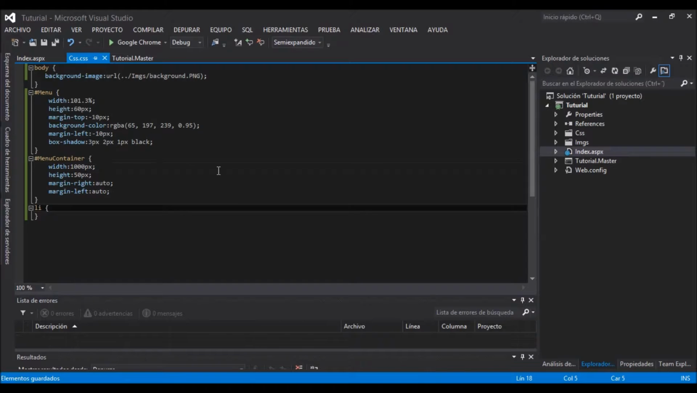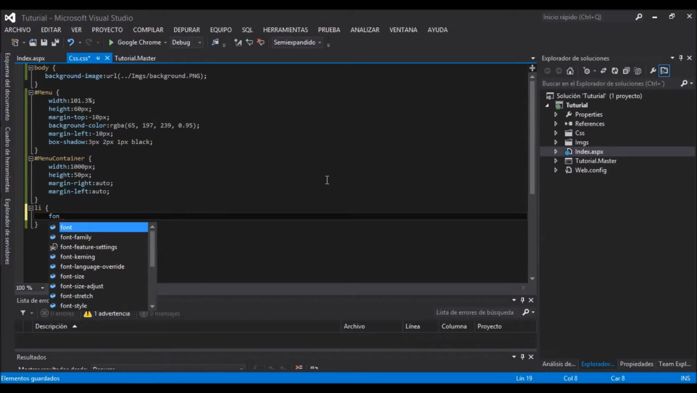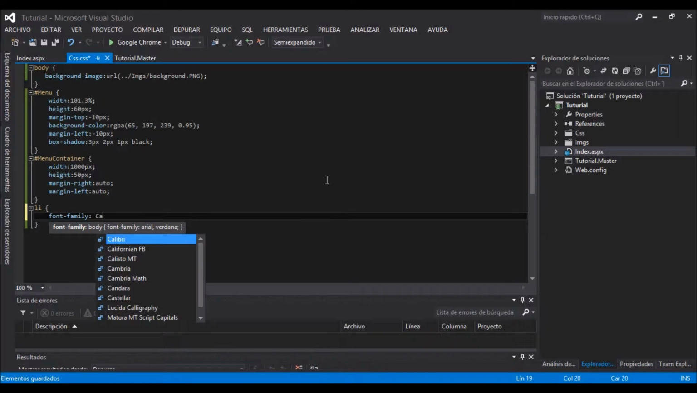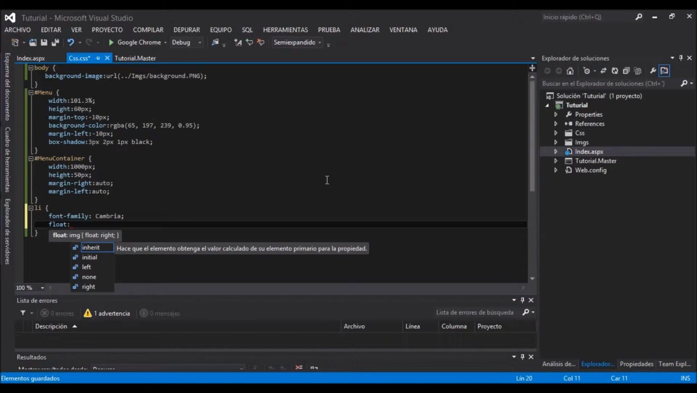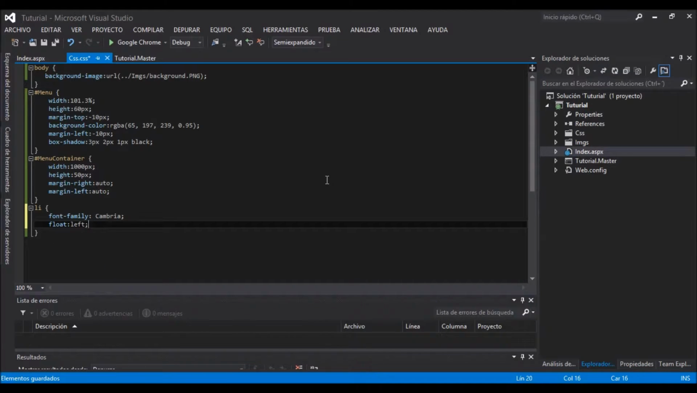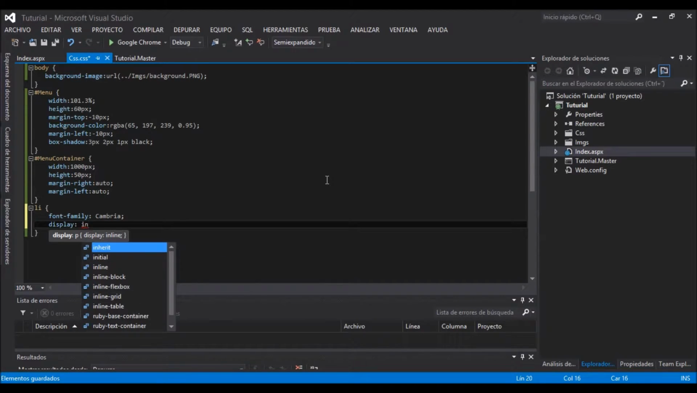So right now I'm going to start with this. So we're going to select a font family. I will use Cambria. I'm going to give a float. I think I can add this here. Float. We'll select left. Oh, you can use display, the inline block.